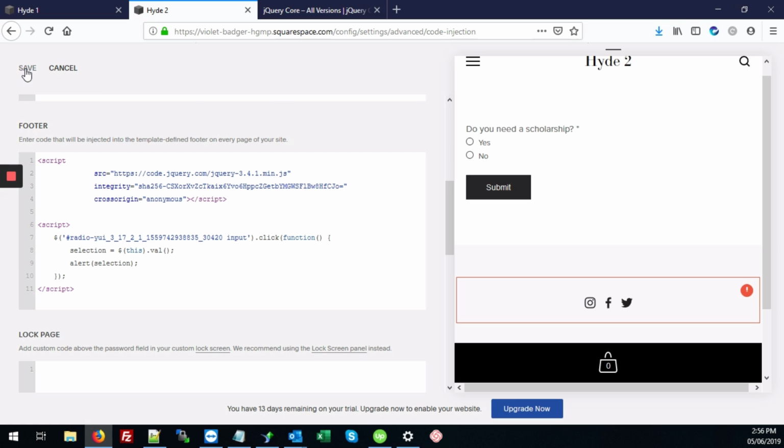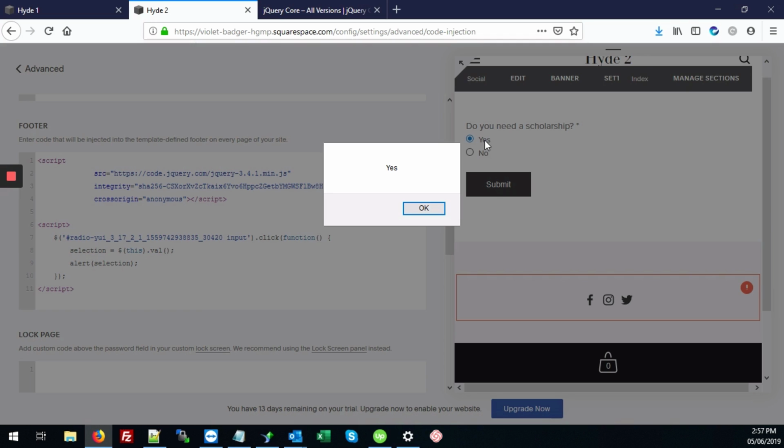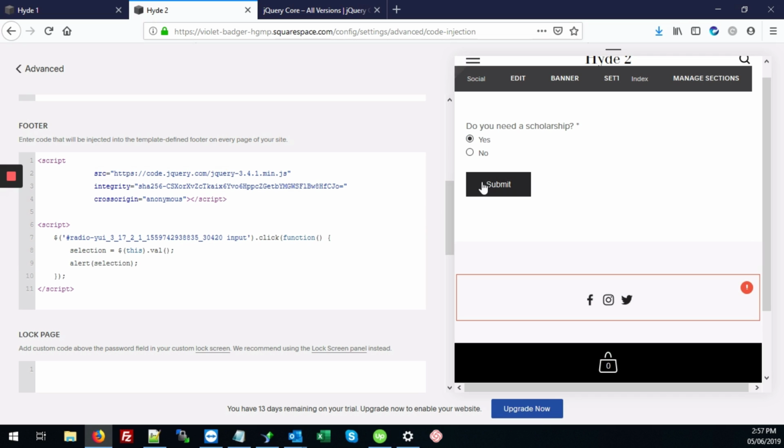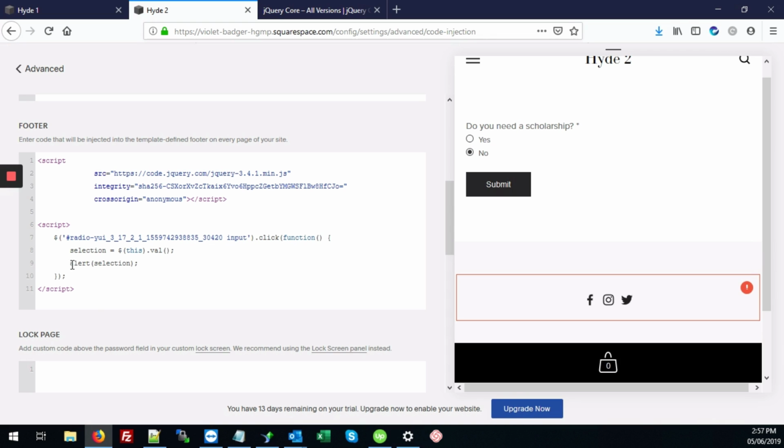So we're going to hit save here. And now if we hit yes, it'll let us know the person selected yes. If we hit no, it'll let us know that as well. So that's working perfectly. So we can take this out and proceed with our code.